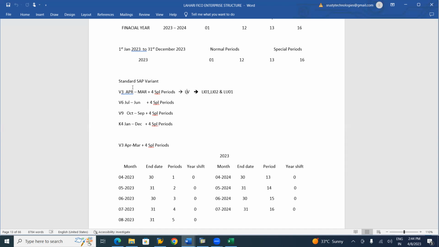Nepal will also follow in the same way. They'll start with November 15th and end on November 14th. That is what the majority of Nepal companies follow. So we need to create a new fiscal year variant? Yes, exactly. We can create it, not an issue. Okay, sir. Thank you.